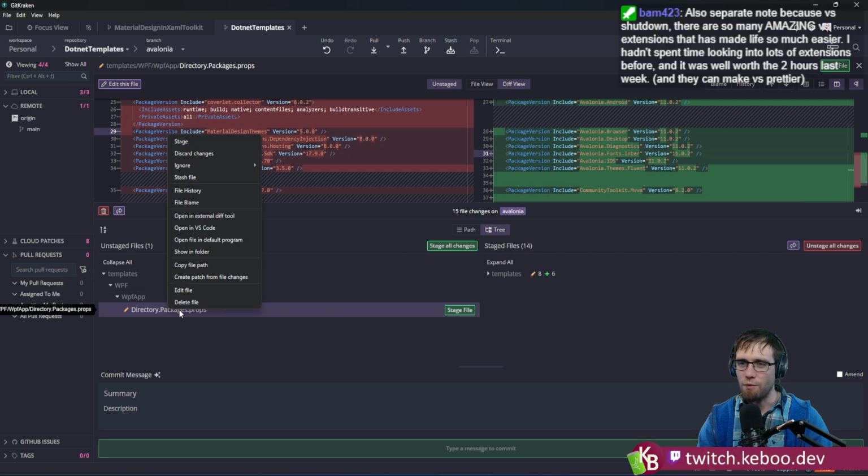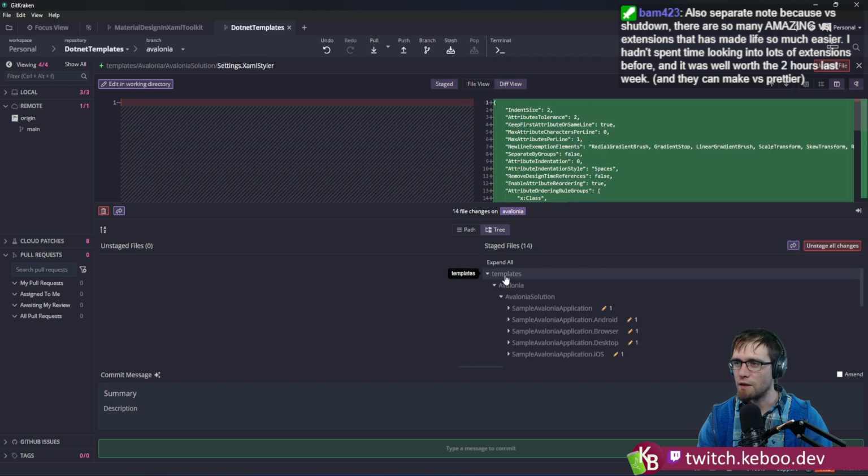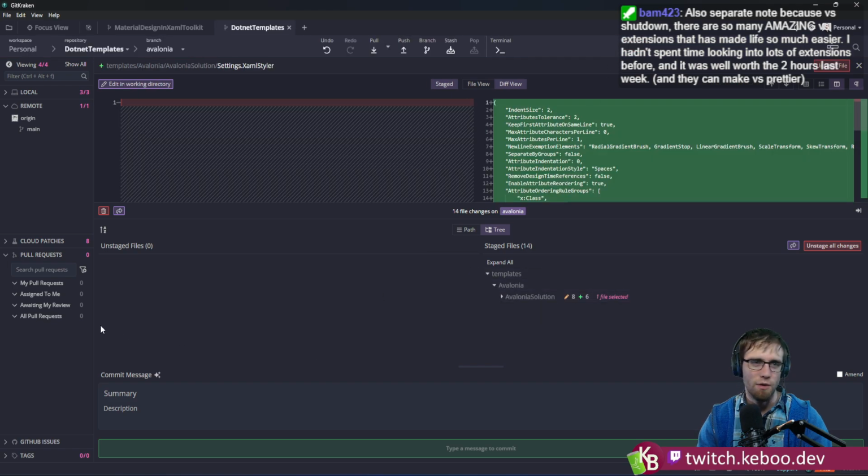Oh, this is the WPF one. This one we want to revert. Want to discard these changes. We do not want anything in the WPF side of the fence. Everything should be in Avalonia's side.